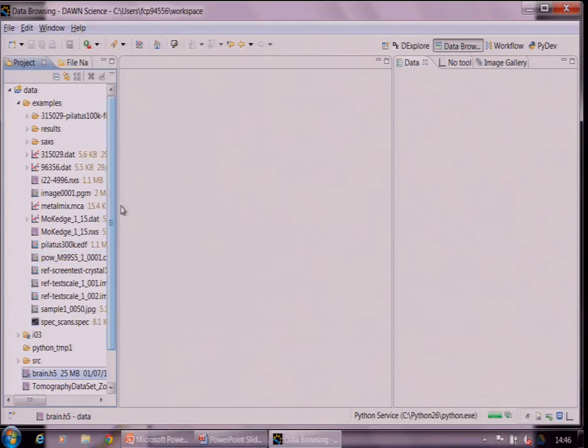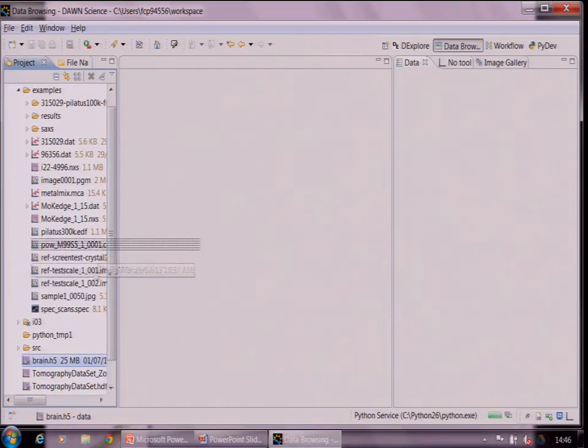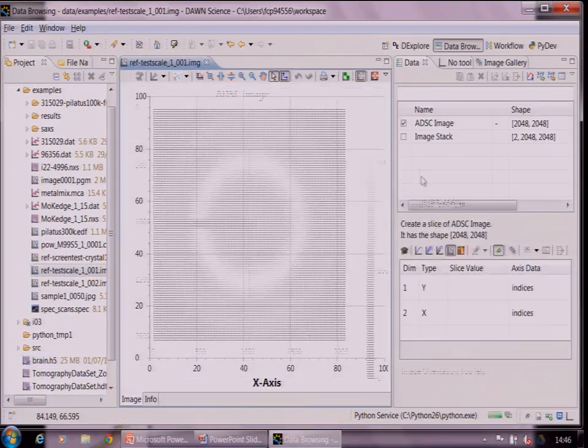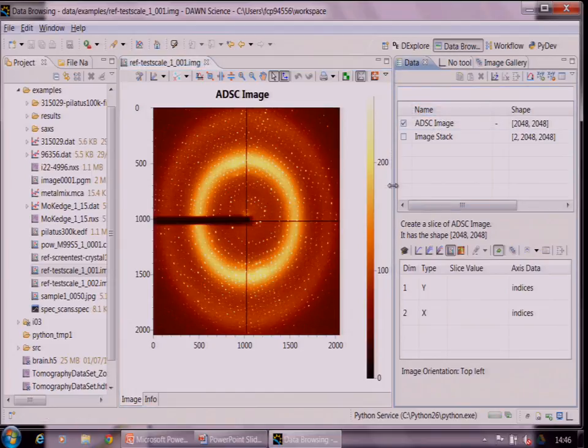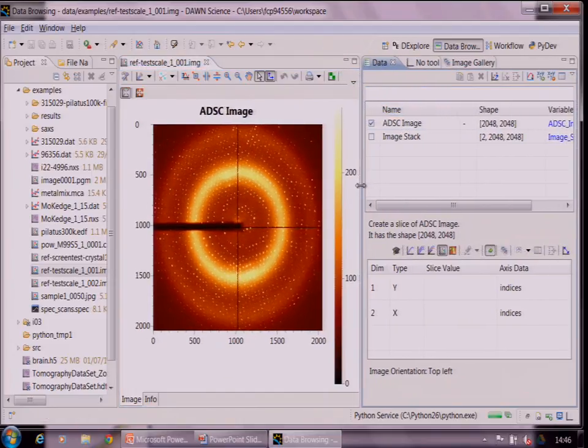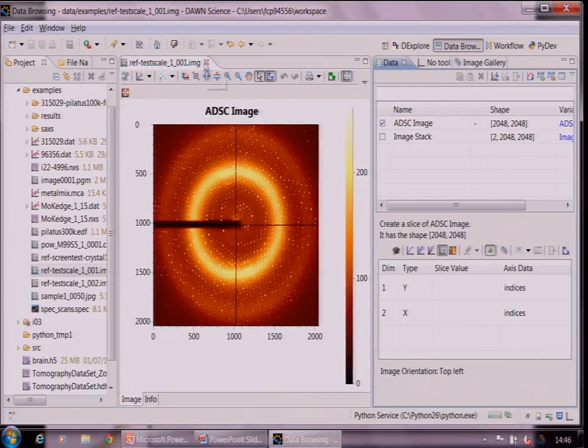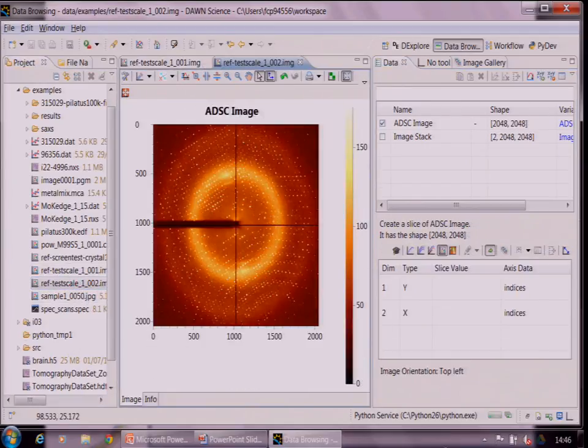So rather than show the console, which as this is beta software, it wasn't working, I'm going to show filtering. So what I'm going to do is apply a very, very simple filter to one of these images. Doesn't really matter what this one will do.